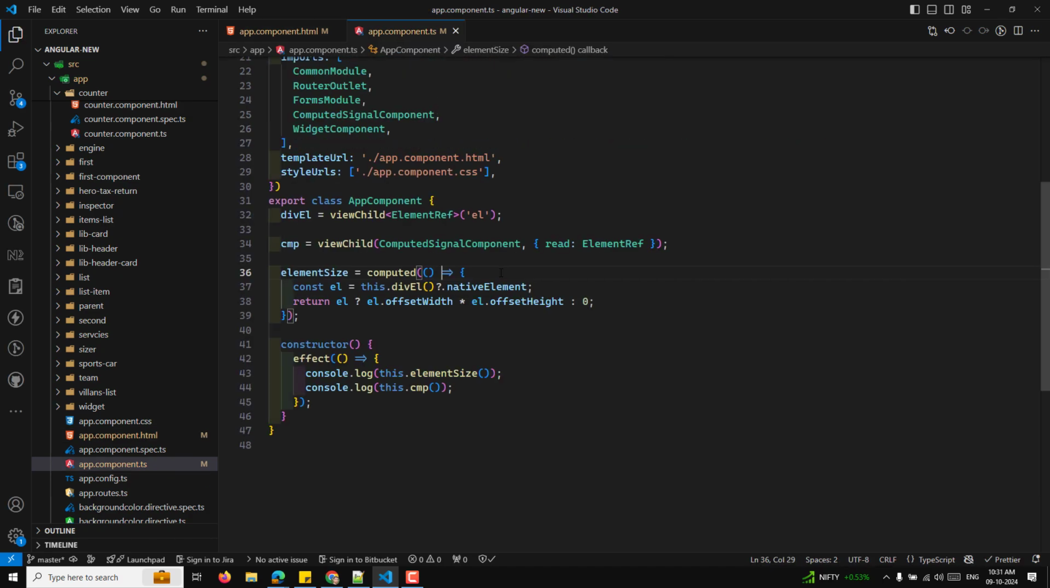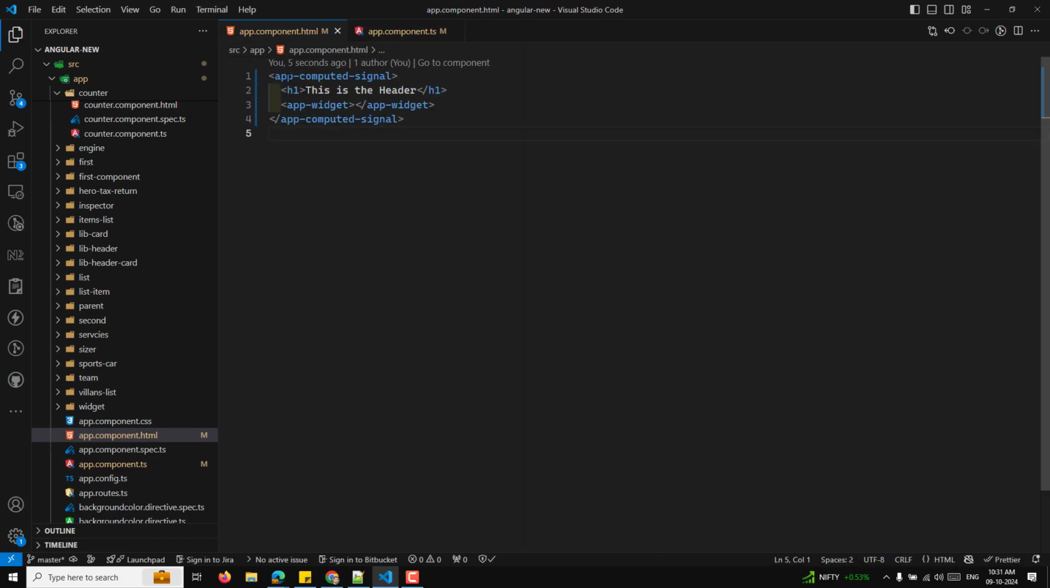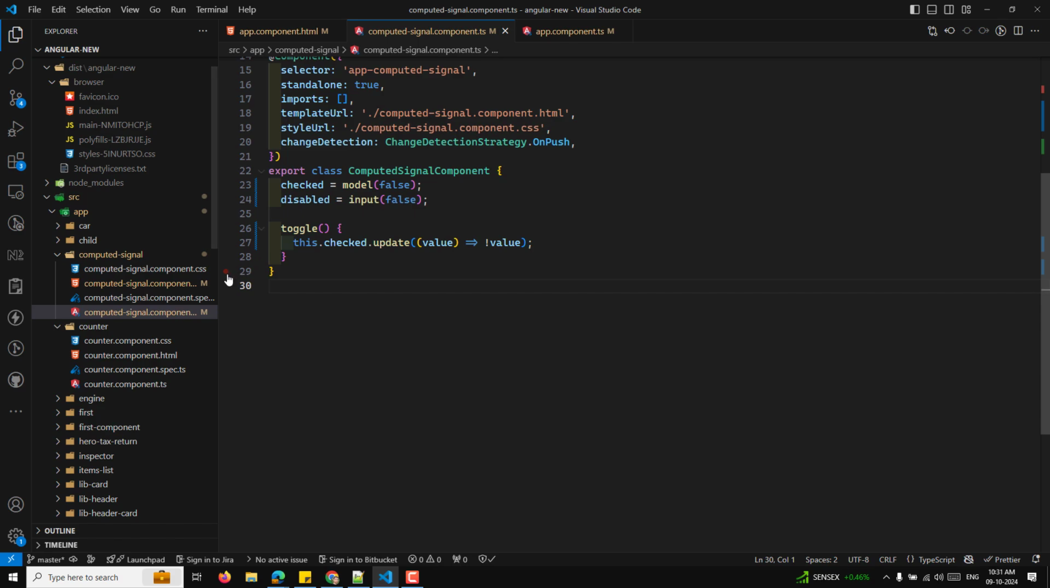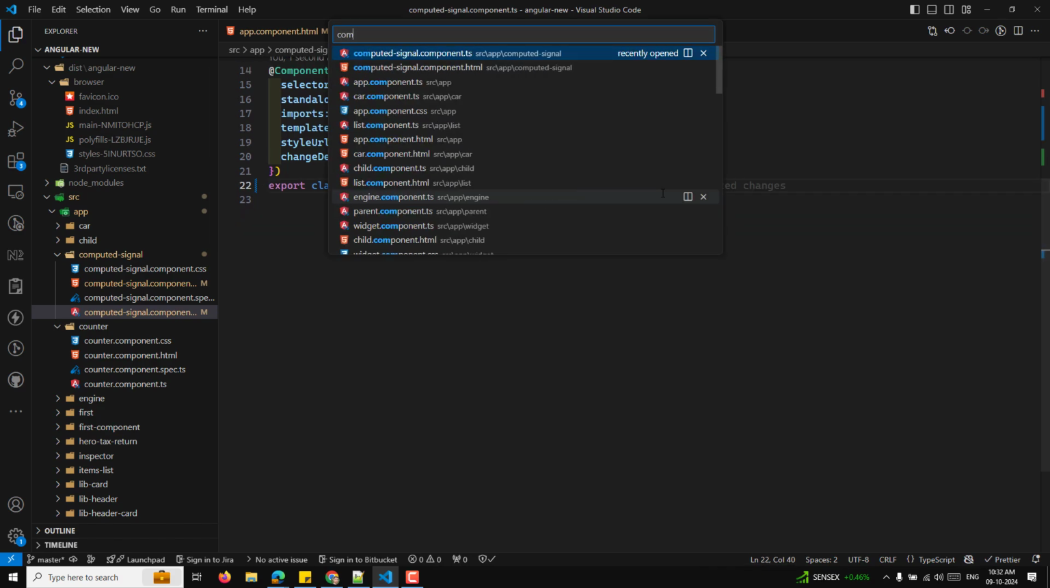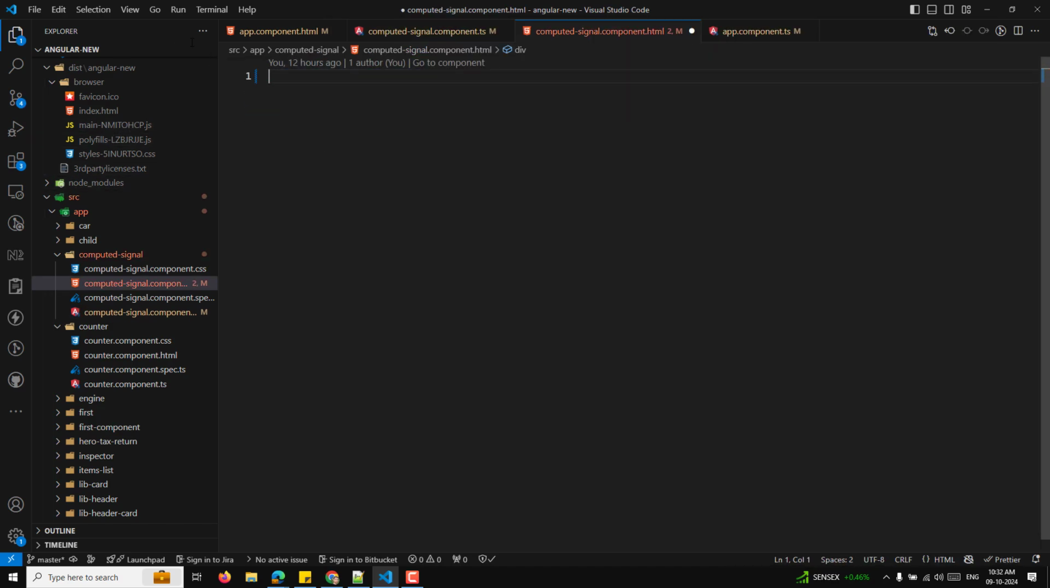Now if you try to see in our app.component.ts file, I am implementing the widget thing. Here in this app computed signal I am sending two things. One is a normal element and the other one is a component. Let's go to the computed signal component.ts file. Here I will be removing this entire code, and let's go to the computed.signal.html file, and here I will have a div, and in this one I will show the ng content.